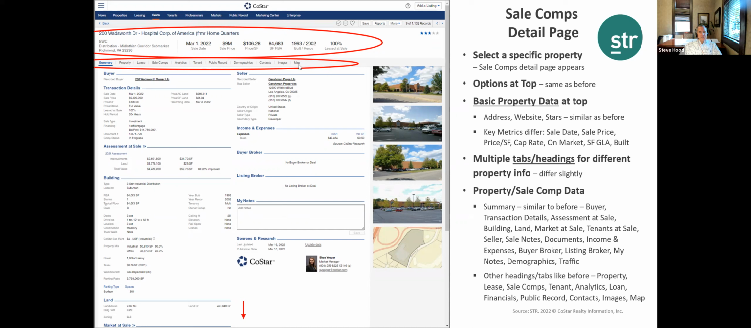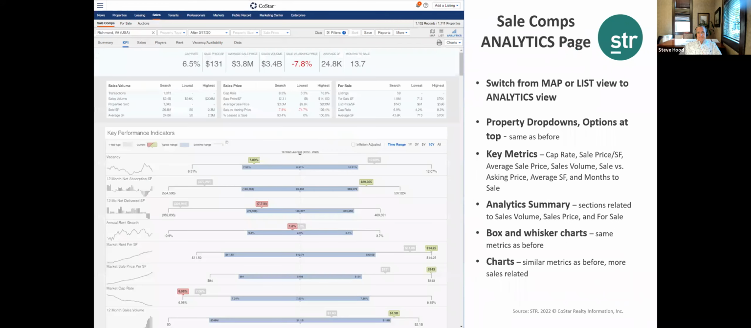Here's a specific detail page, and that's similar to what we've seen before. The summary information, headings look about the same. The data here is going to have a little bit more sale related information in there, including the people involved. And then sales comps analytics. When you go to that analytics page, you're going to see some of the similar metrics that we had seen before. Again, it's just a group of sales comparables that you filtered down to, and the specific group that you're working with.